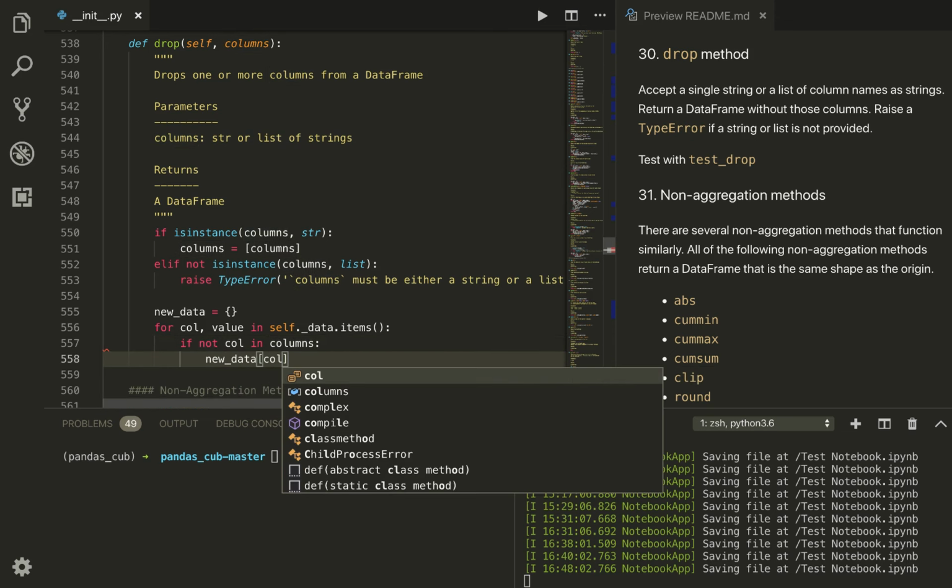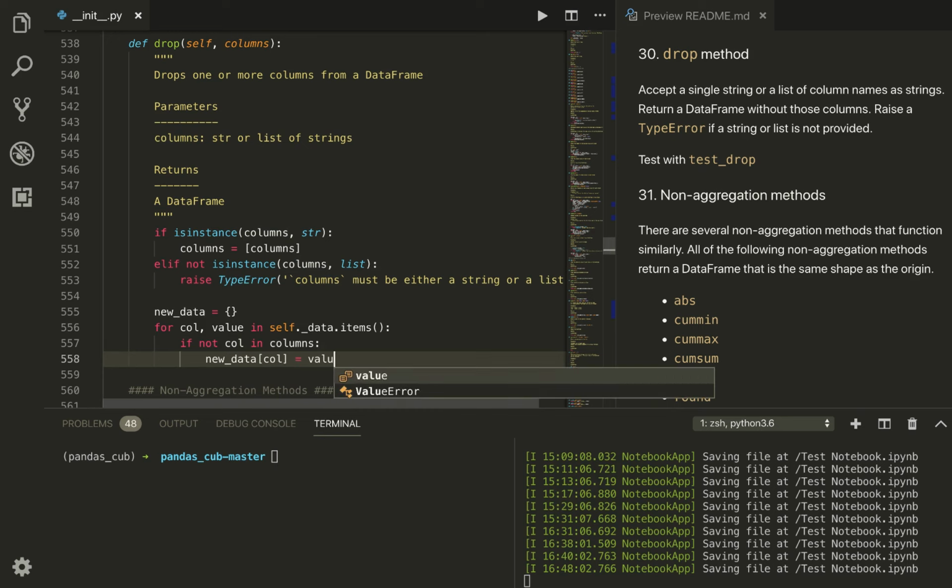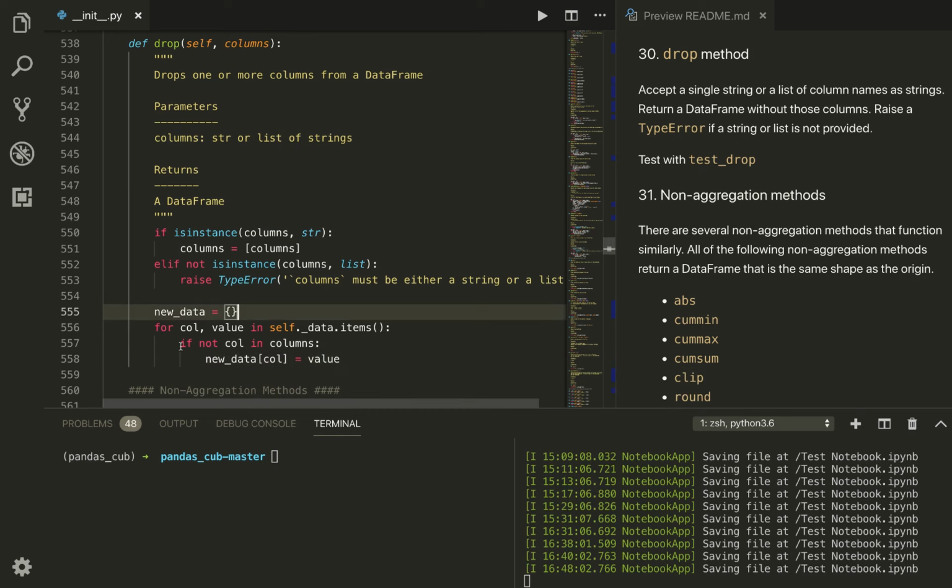So we will make a new entry into our dictionary. This is actually checking whether or not it's in the columns that the user has given us. If it is not in there, then we will make a new entry to our dictionary. So we'll only return those columns that are not in the list that the user has provided. So we should be able to return our data frame constructor with this new data dictionary.